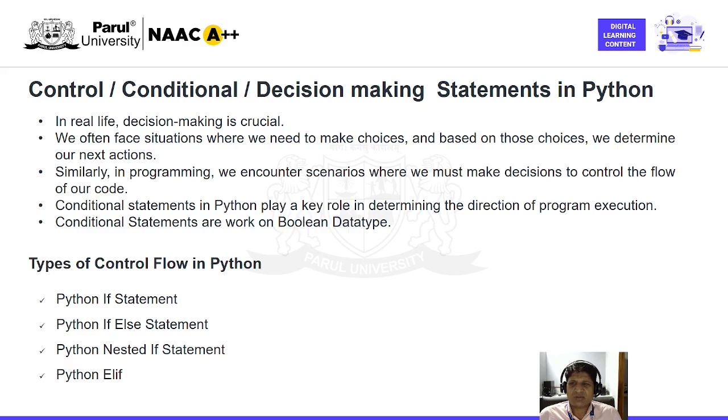So same situation in programming, what will be the next statement to execute is decided by a control statement. That's why it also controls the flow of execution. That's why it is called a control statement. In other words, we can say that it depends on a condition. Whatever condition you provide, so it is also called a conditional statement.